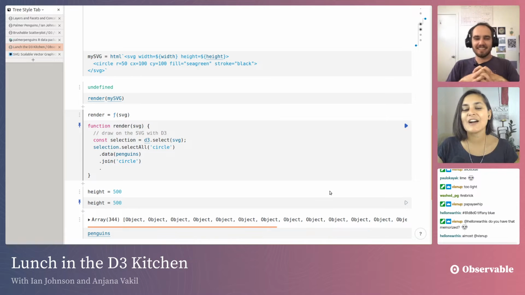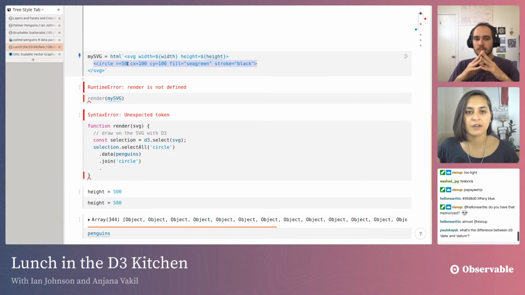Okay, so I need to set things like the radius and whatnot. Is that the idea? Oops, I didn't finish it, so everything's broken, but whatever. So the idea is that I need to set the features, or I guess they're called attributes, of the circle. Yes. Cool.